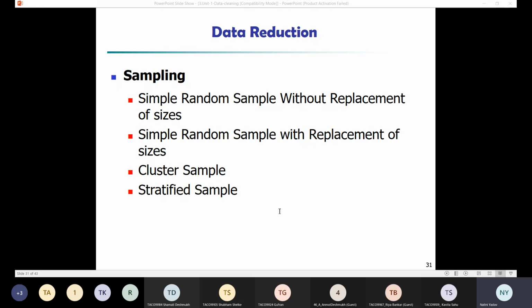I have cluster sampling, where I will make clusters and select samples from them. And then stratified is with some predefined strategy, I will select the samples. So this is what a non-parametric data reduction technique is, correct? Then I have data cube aggregation.